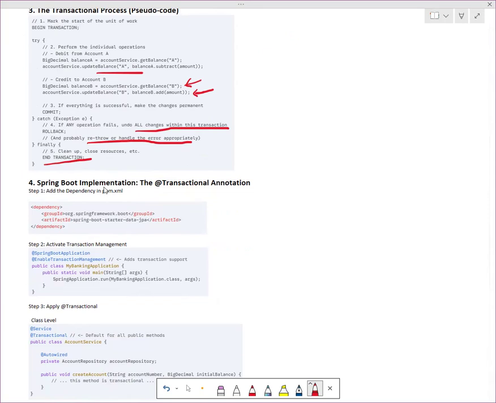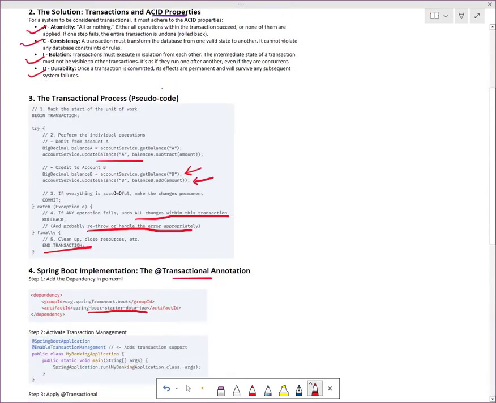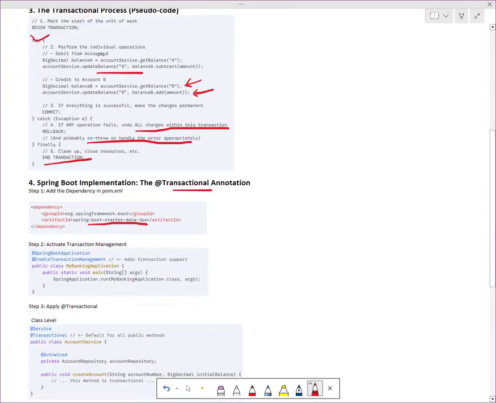Now next is the Spring Boot implementation. Spring Boot implements this through the transactional annotations. Step one is we add the dependency in the pom.xml, the Spring Boot starter data JPA. Spring Boot, leveraging the power of the Spring framework, makes this entire process incredibly simple with the transactional annotation. It declaratively manages your transactions, handling all the begin, commit, and rollback. What I have discussed here is begin, then commit, and if not, then rollback.